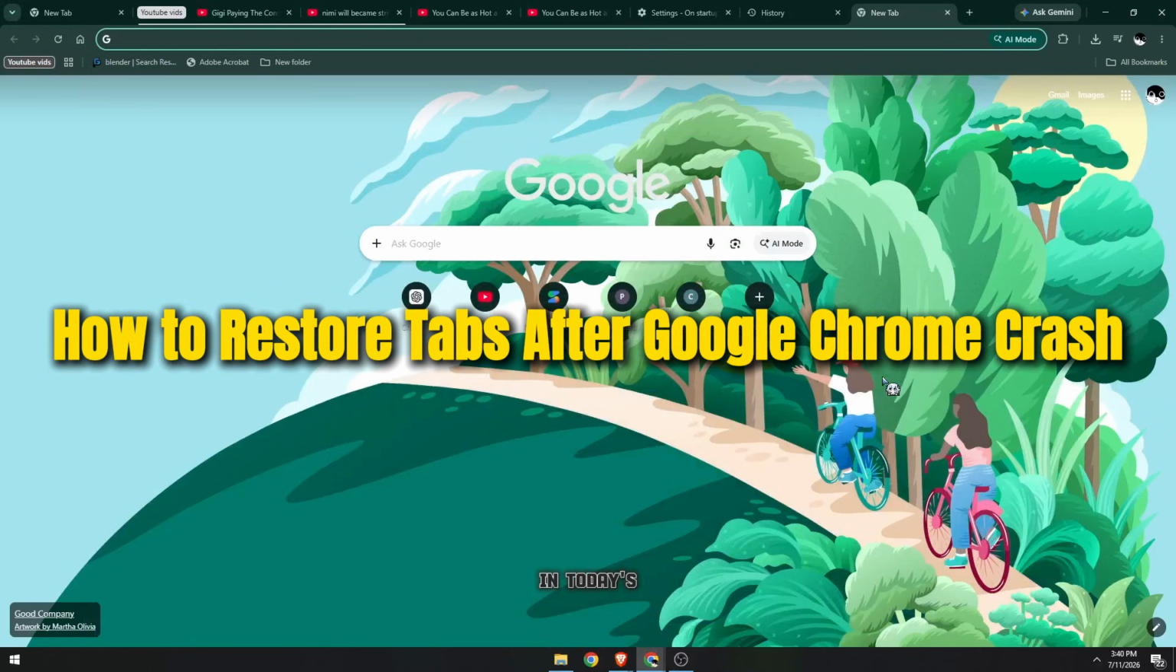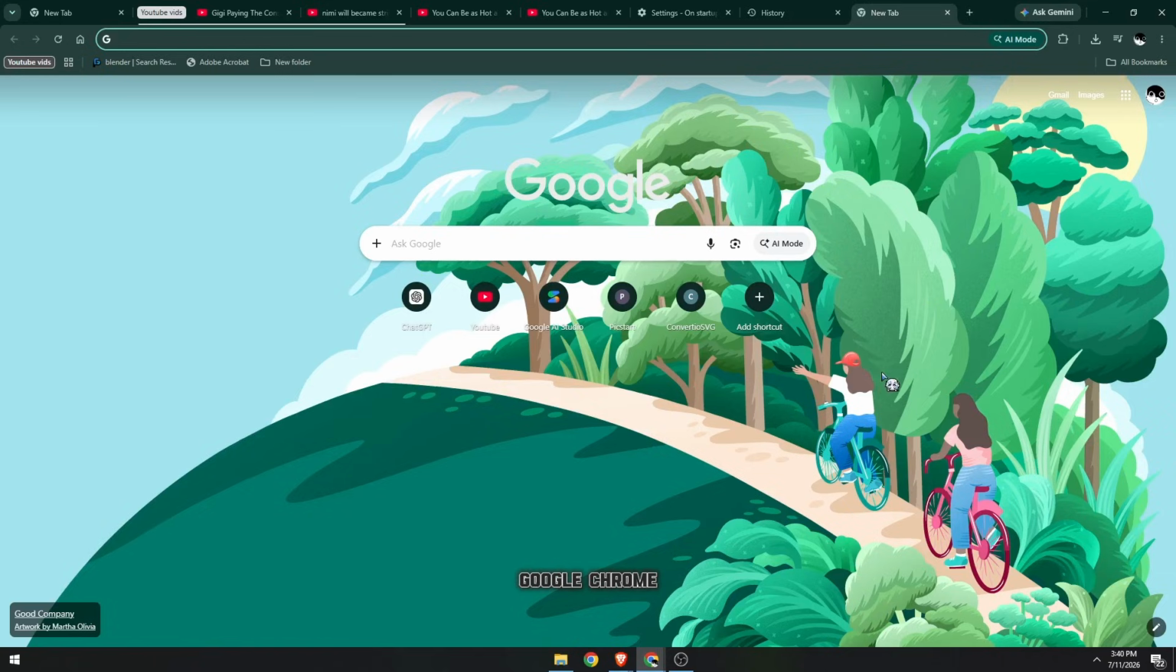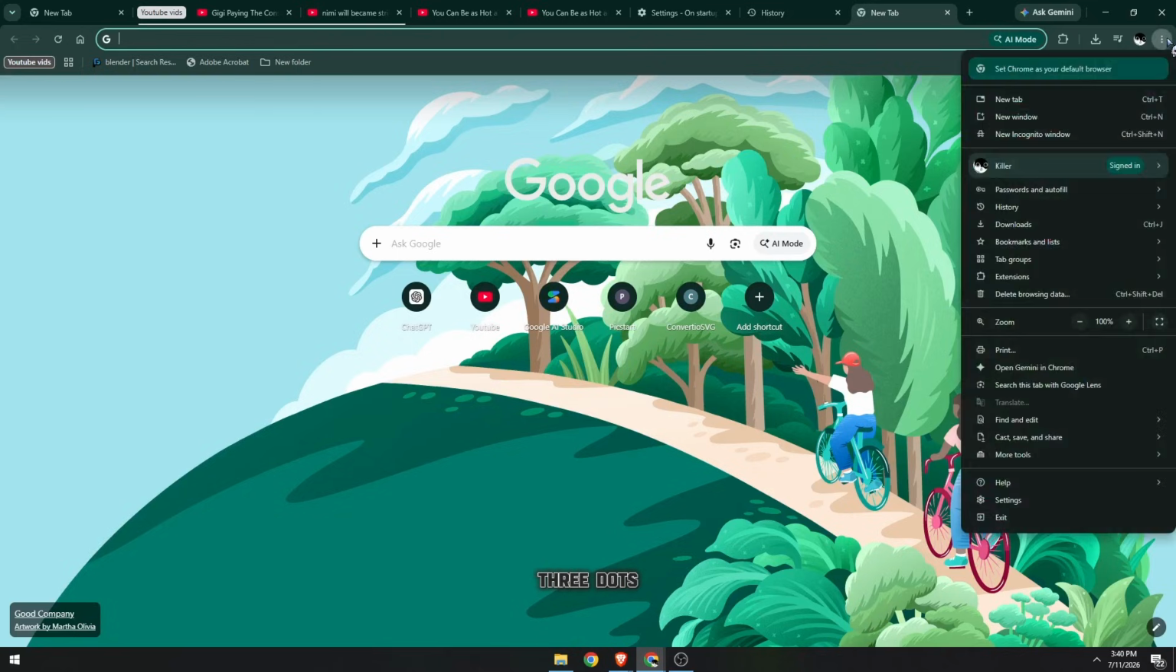Hello guys, in today's video, I'll show you how you can restore tabs after a Google Chrome crash and also how you can prevent this from happening again. All right, let's begin. First, open up Chrome on your Windows, click over here, the three dots.